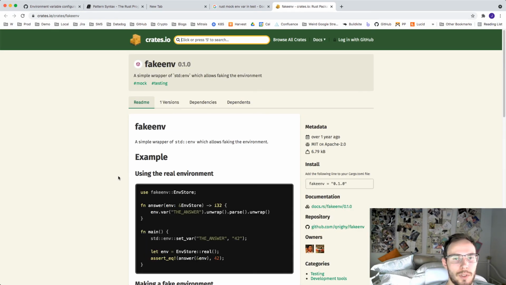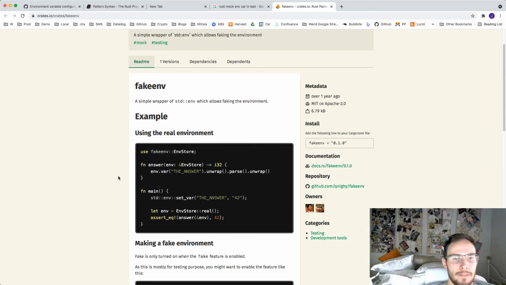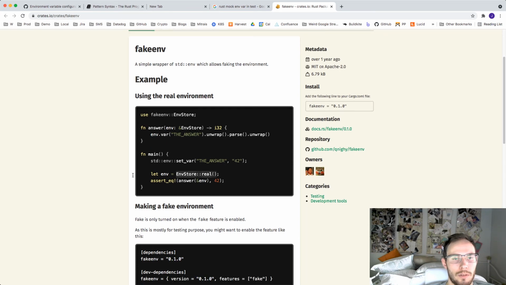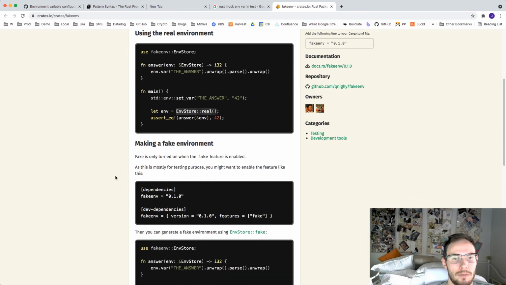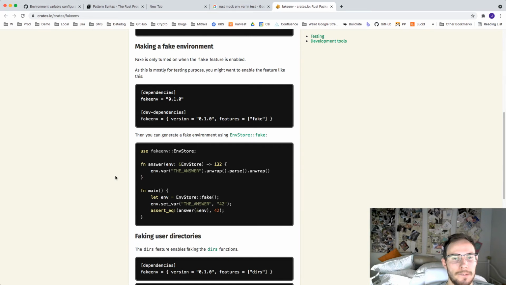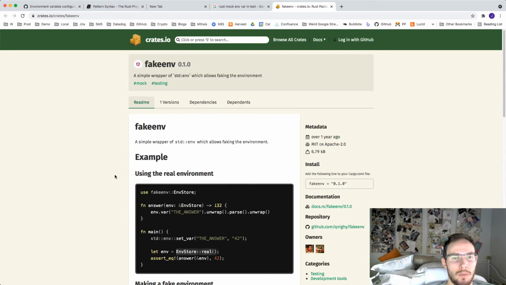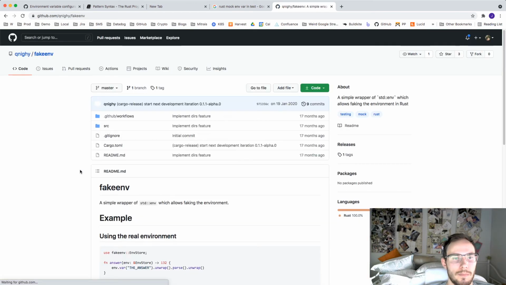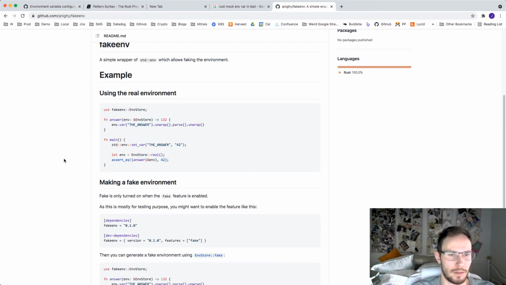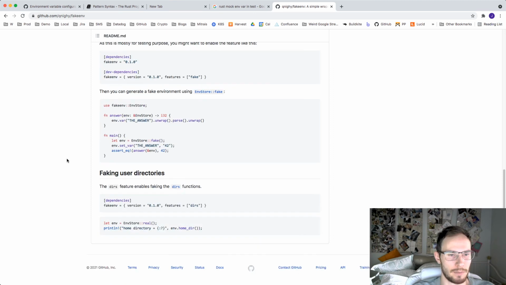A simple wrapper which allows faking the environment, using the real environment. Store.real, making a fake environment. Store.fake. Why should I do this? What's the purpose of this? Damn it. If the intention is so that I can set environment variables without having concurrency issues, then that makes sense.